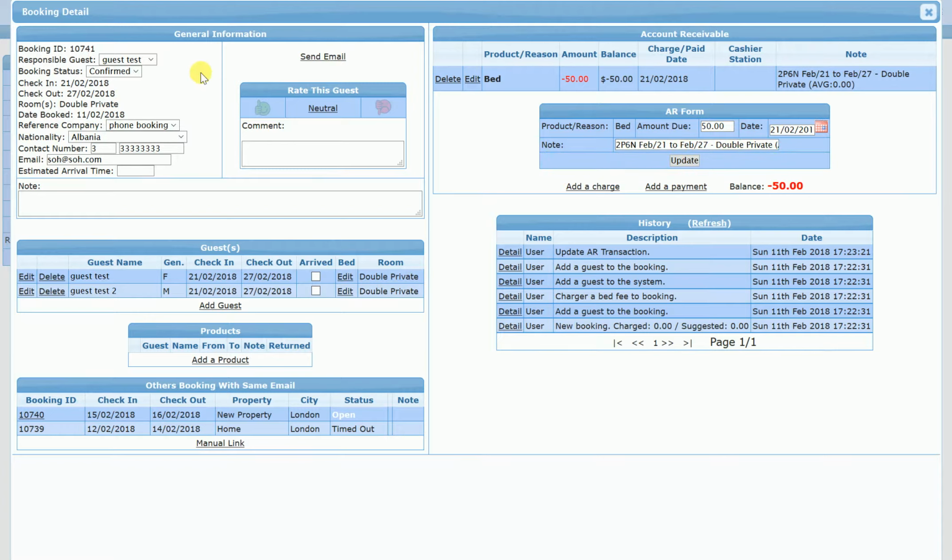So okay, this is the booking. This is everything you need to know. And look, remember I was using the same email. So because it's the same email from the previous bookings, I have here booking 10739, 10740, and this is 10741.